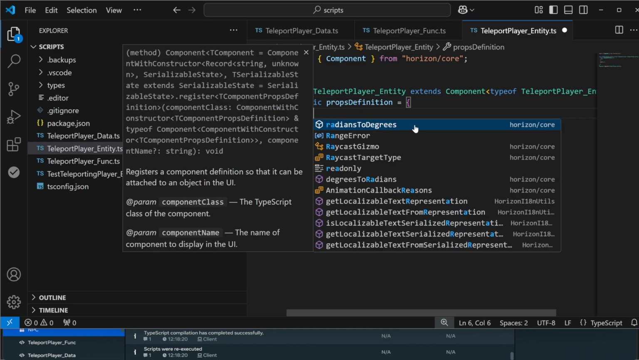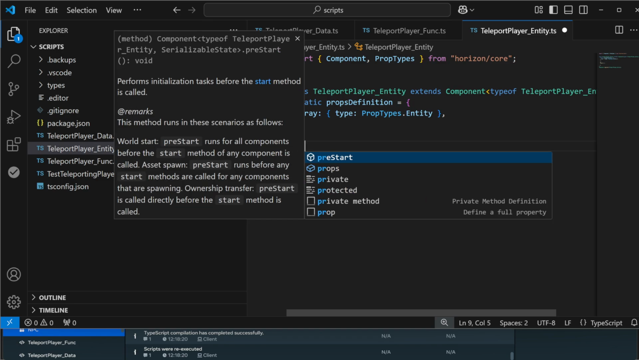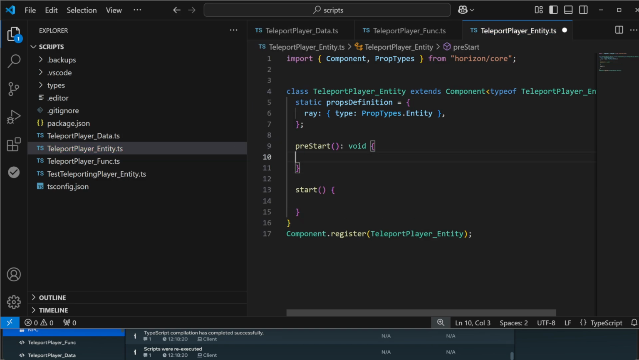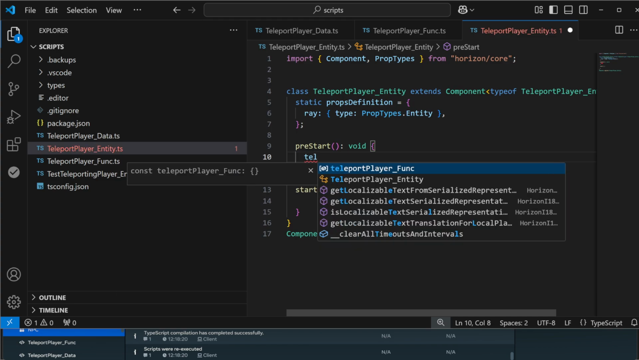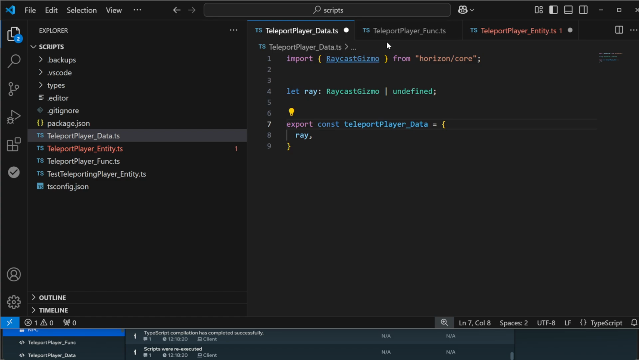Now going to create the array, which will be curly braces, type, colon, and then PropTypes dot Entity, there we are, comma at the end of that, Shift Alt F. And then in pre-start, we're going to assign the value. So pre-start, we're going into the data file, which was called teleport player data. That's not there. I forgot to hit export on that, my bad. Export constant teleport player data, Control Save.